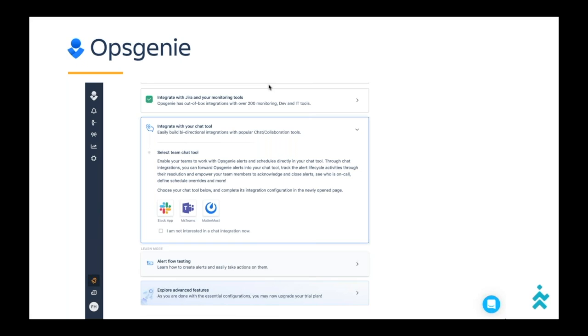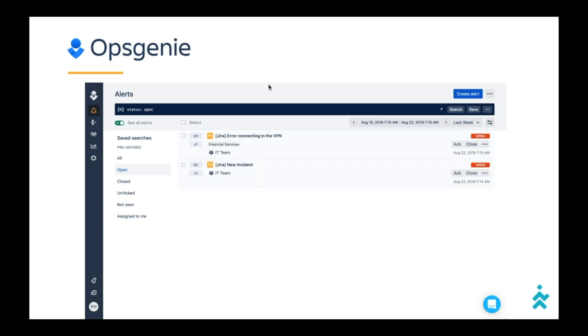What do we need to start monitoring here in our company, in our business? Opsgenie will help you organize all this information. So this is an example of the alerts. Opsgenie is a tool to manage all the alerts from your company. In this case, we created a ticket in Jira Service Desk: error connecting to the VPN. So this is the ticket from Service Desk.